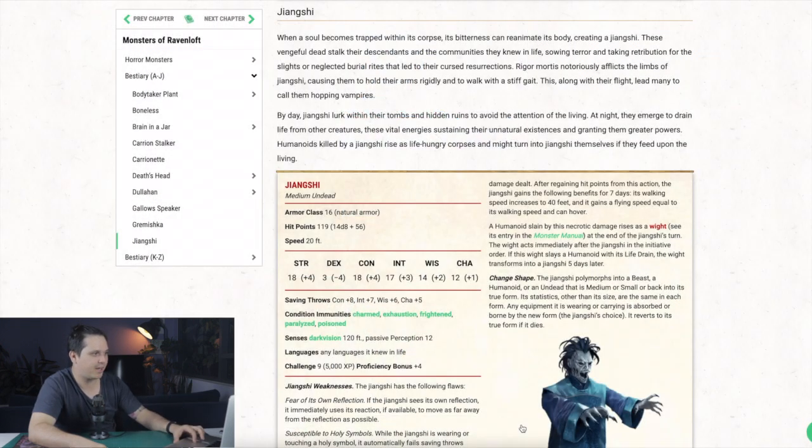So, when a soul becomes trapped within its corpse, its bitterness can reanimate its body, creating a Jiangshi. These vengeful dead stalk their descendants and the communities they knew in life, sowing terror and taking retribution for slights or neglected burial rites that led to their cursed resurrections. These creatures are amazing because they have rich backstory.